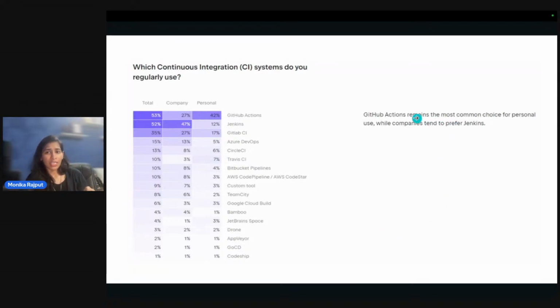GitHub Actions remains the most common choice for personal use. If you are doing your personal project, then you should go for GitHub Actions. But if you are implementing your CI/CD pipeline in your company or in very serious work, then you can go for Jenkins. These are the top things, just check these numbers. Companies using Jenkins are at 47%, but for personal projects they use GitHub Actions at 42%. So you can compare.